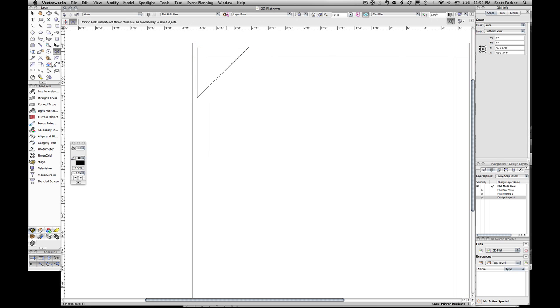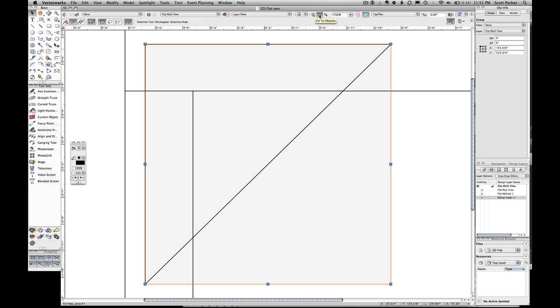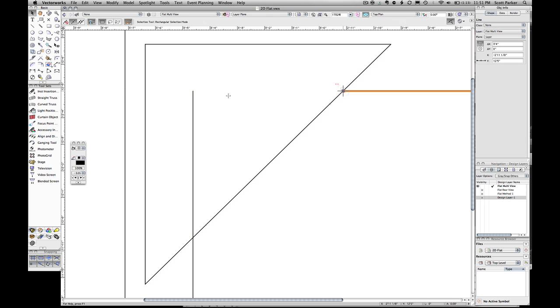Now I don't really like the look of seeing this line going through this piece of 1/4 inch plywood. After all, it's supposed to be a solid object. So I'm going to zoom in on it by clicking Fit to Objects, and I'm going to edit these 2 lines here. So I'm going to take this line here and move it, shorten it till it meets this triangle. And I'm going to take this line here and move it till it meets this triangle. And now you can't see it.